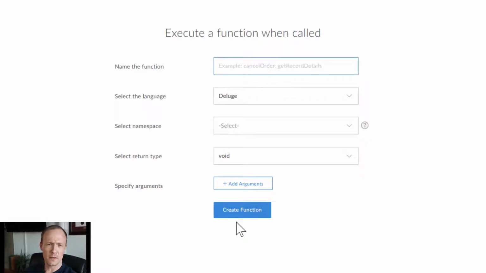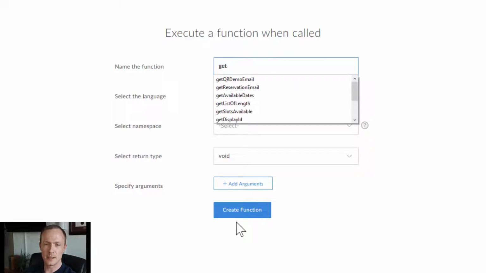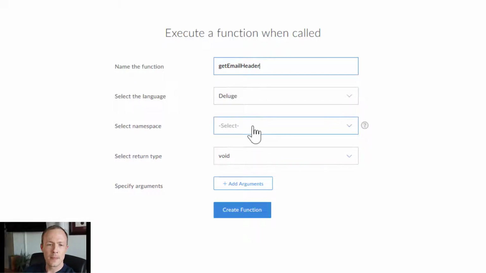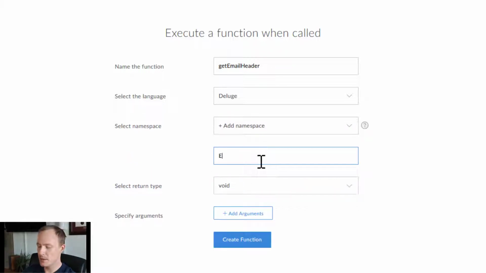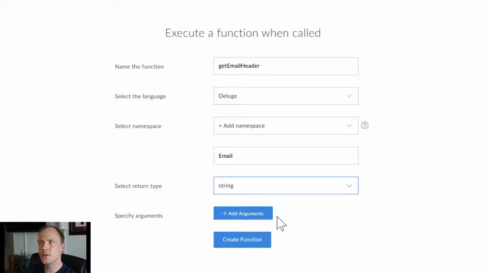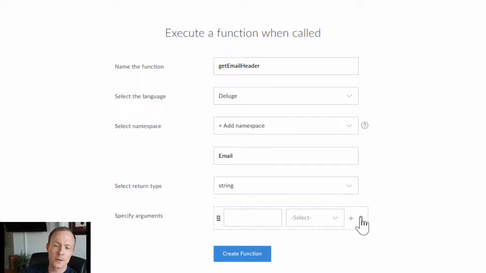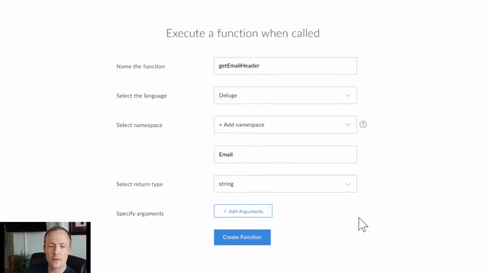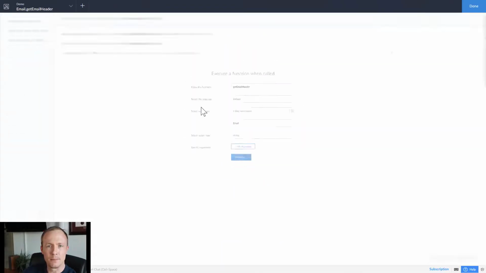Starting by creating the function, I'm going to name it get email header. For the namespace, I'm going to add a namespace, email. Select the return type, string, because strings are characters, but they can also be HTML code. We're not going to jump into HTML too deeply here, but for the purposes of demonstrating the header and the footer in an email, we'll use string. Specify arguments: this is something we might want to put in, but for this, we'll just keep it simple.